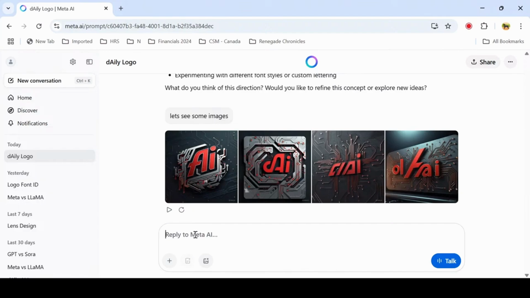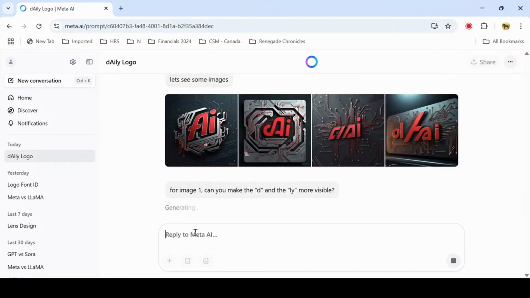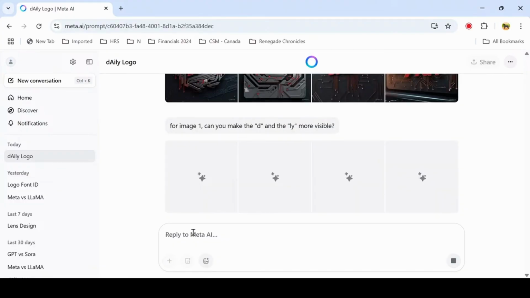Let's say for image 1, can you make the D and the LY more prominent? Not more prominent, more visible. Is there a D there? I don't know. Okay, you got it. Let's see. So it's going to generate another 4.